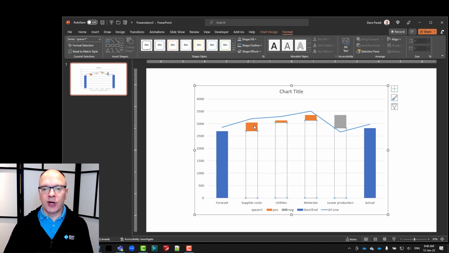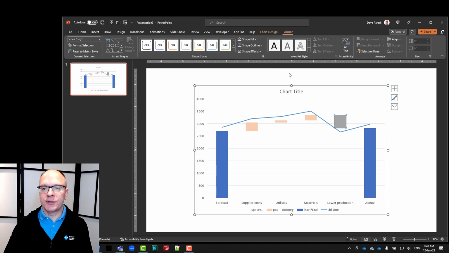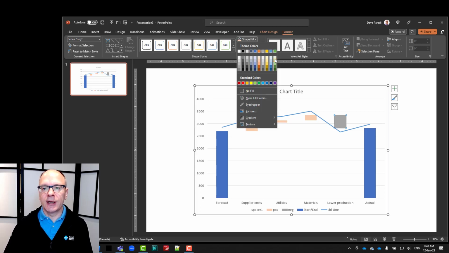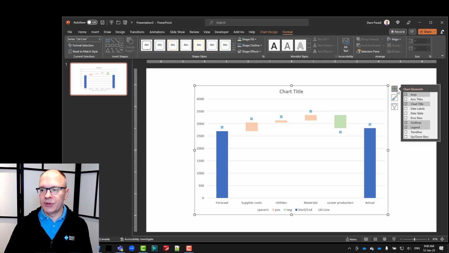Again, this tutorial is not about the creating of a waterfall chart. I'm just doing this quickly here so I can get what we need. And this, say no outline. Okay, so now I have to add the data labels.